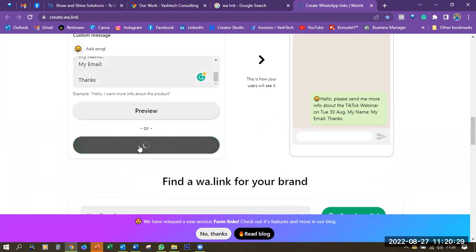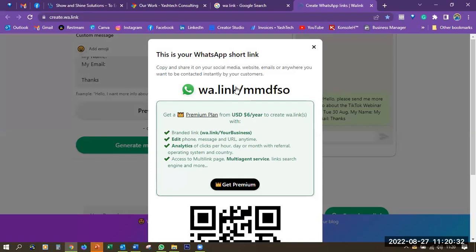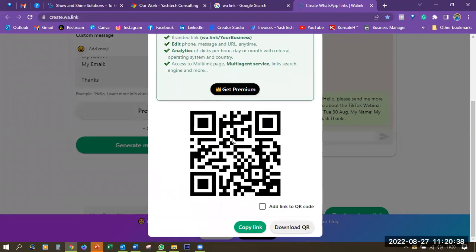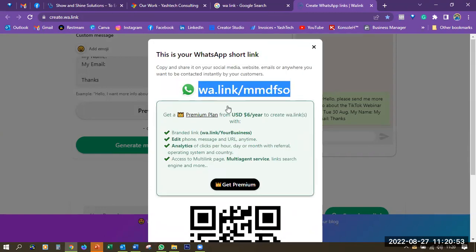When I click generate link, this is the link. I copy this link, or I can save this QR code. So if I'm creating an ad, I can save this QR code, download the QR code, and insert this into the actual ad in the flyer, or I can copy the code, this code.